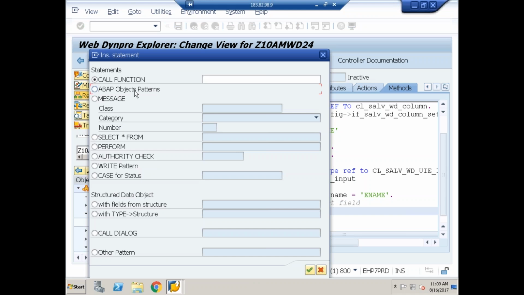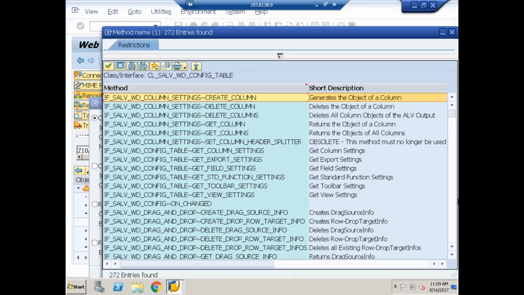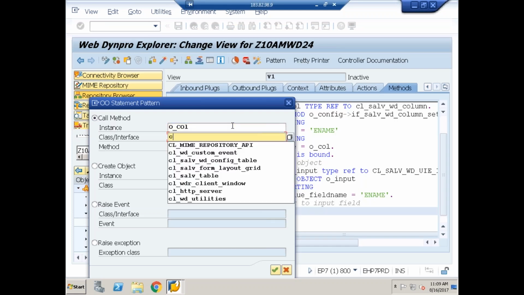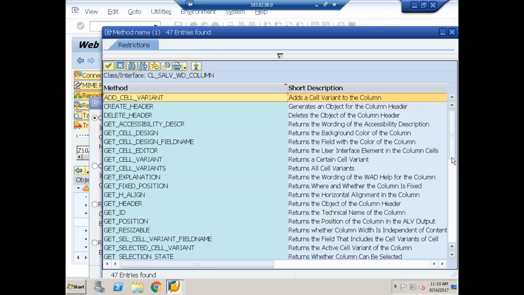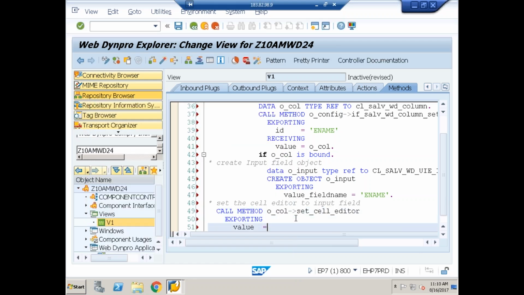So again, if you go back to that class, not this class, the column reference o_column, cl_salv_wd_column, there's a method set_cell_editor. In the column reference class we have that set_cell_editor. Done. Yeah, value is equal to, what is the input field? o_input. Done.